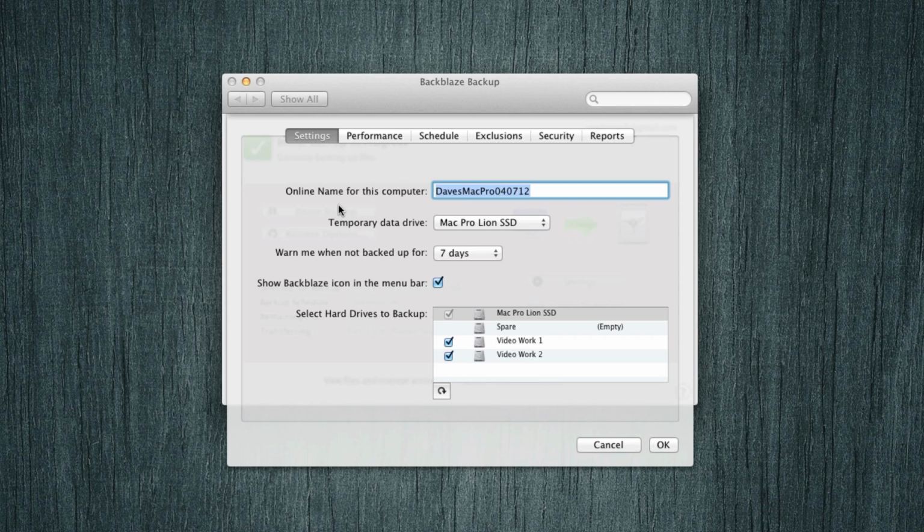So we've got settings here. This is the online name for this particular computer. This is the temporary data drive. This is a warning of 7 days. So it warned me if it hasn't backed up for 7 days. You can set this to 1 to 7 days or to never. And you can also show the Backblaze icon in the menu bar, which you can see just up here.